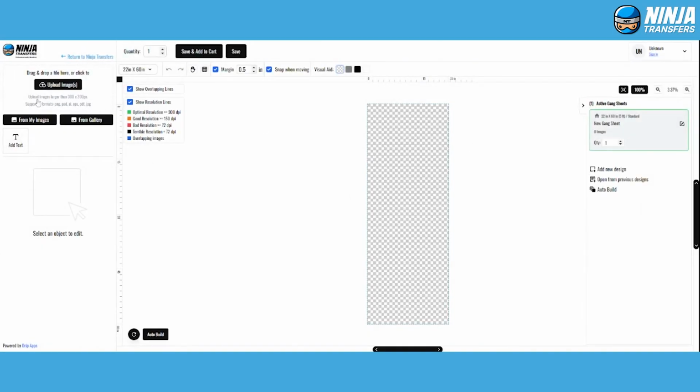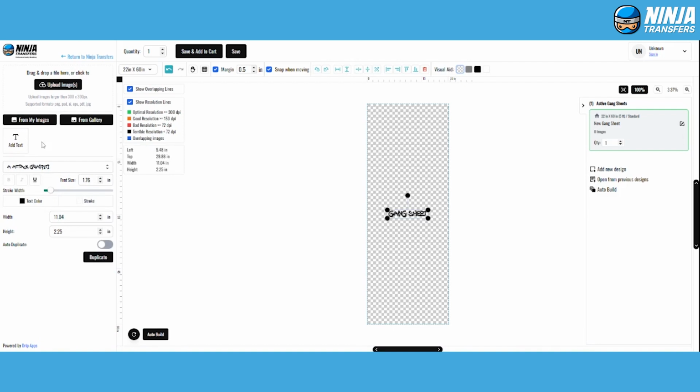This is Brian from Ninja Transfers, and today we're going to show you how to add names and numbers in the Ninja Gangsheet Builder. First things first, select the Add Text tool on the left-hand side and it'll automatically add a text box to your builder.